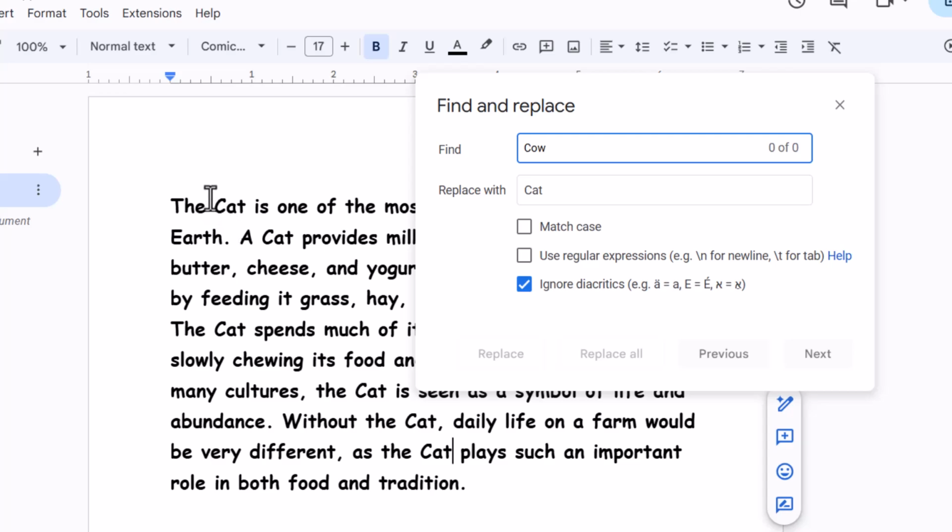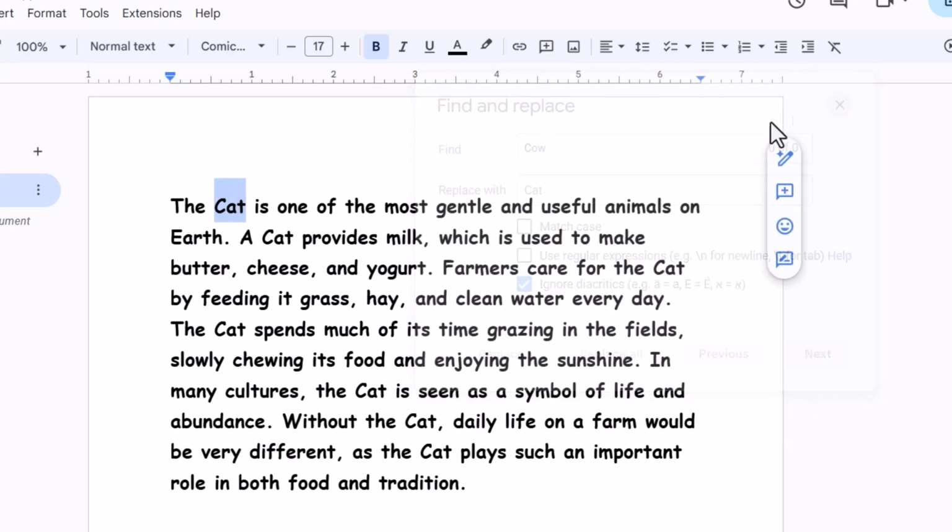Step 7. Once finished, close the window and all the selected words will be updated throughout your document quick and effortless.